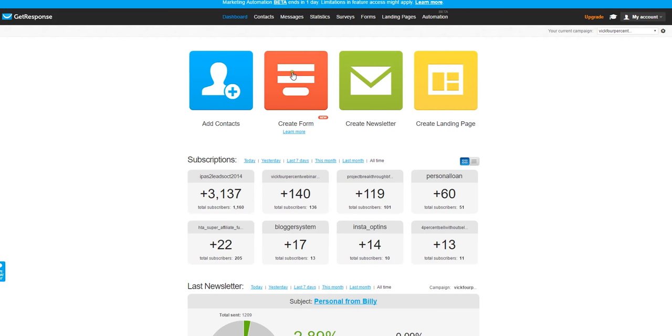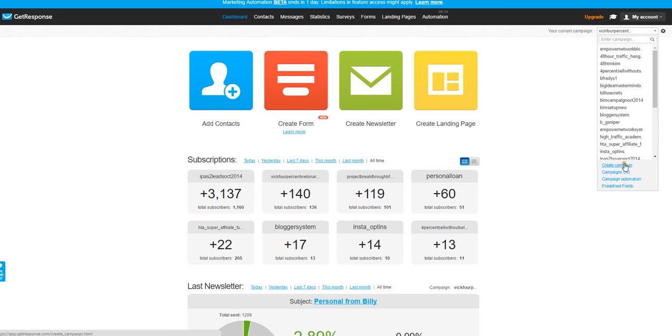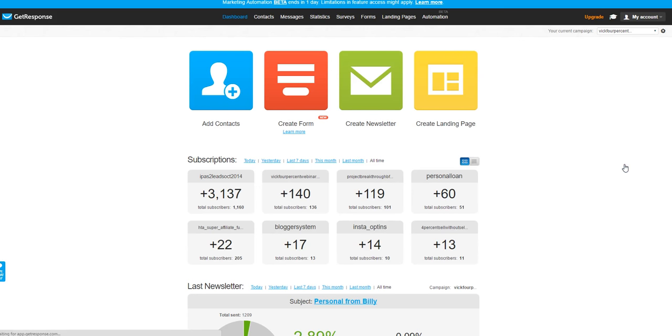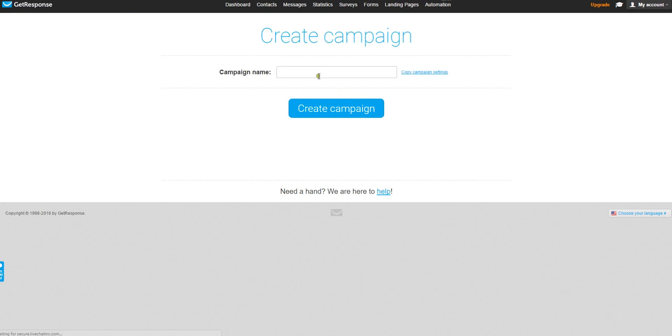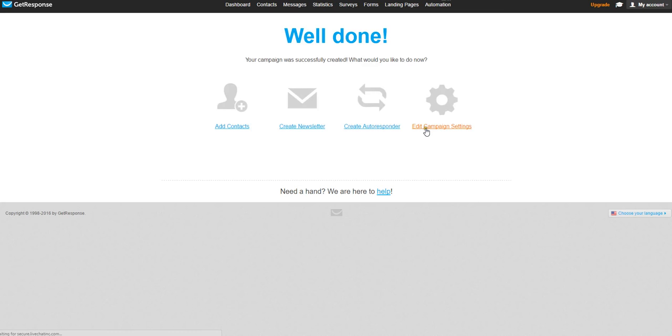Once you're there, create your own account, and then we need to create a new campaign. So I'll click on this arrow here, and then I'll click create campaign. Okay, so let's create our campaign. I'm going to do abbreviation, and then I'll just say Instagram. So okay, create campaign. That was available, and it's all done.